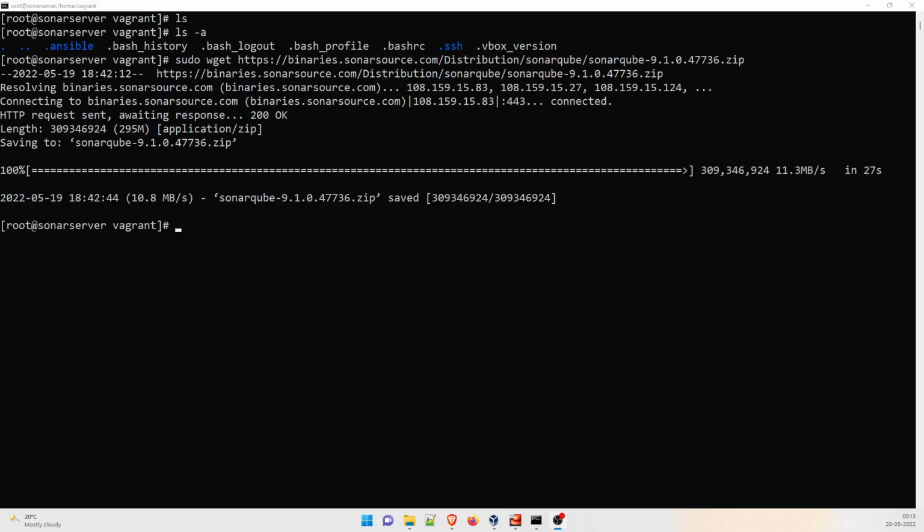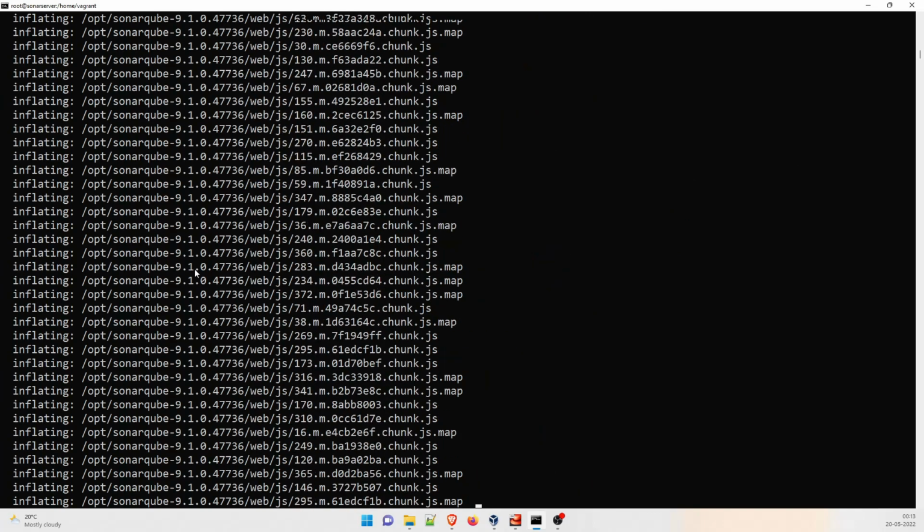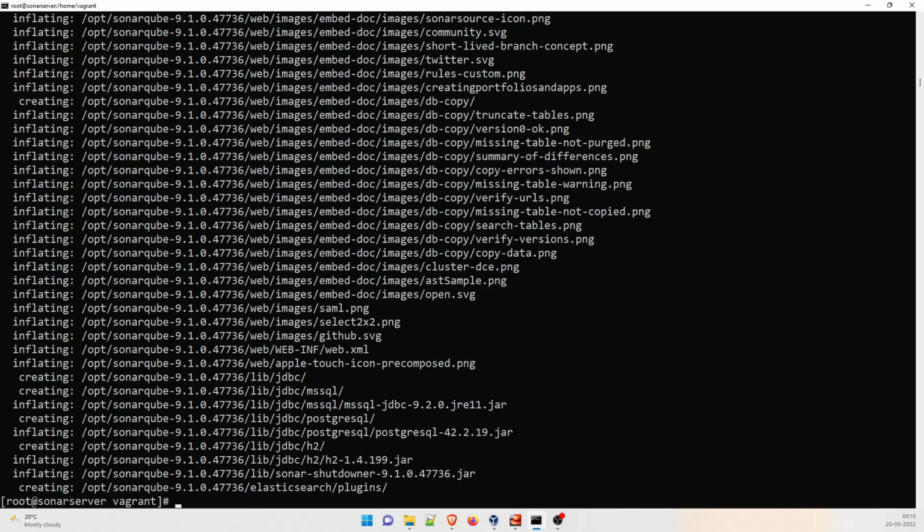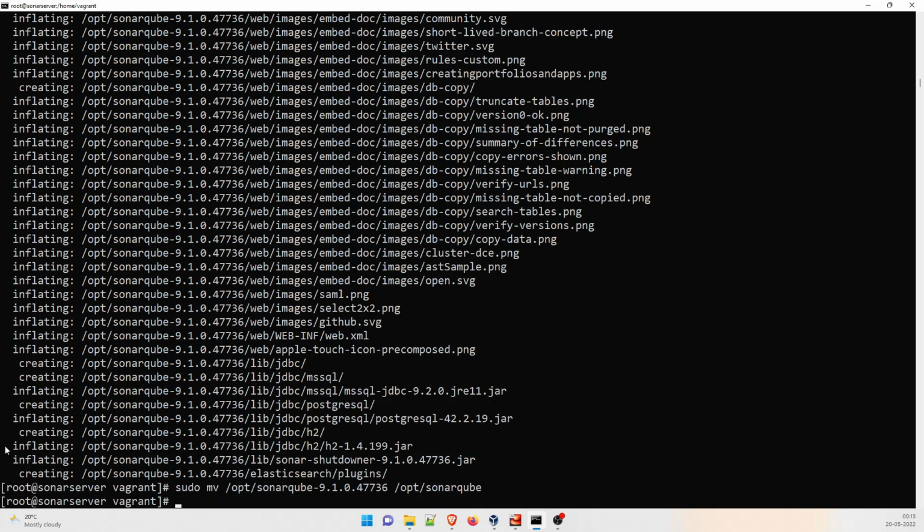Okay, so this is done. Now we are going to unzip the SonarQube file, paste that command over here, and then push that into the opt folder. Okay, so this is happening. This is perfect. Now this is done. Now move the extracted setup to the opt SonarQube directory. Give the command over here, enter. Now it has been moved.